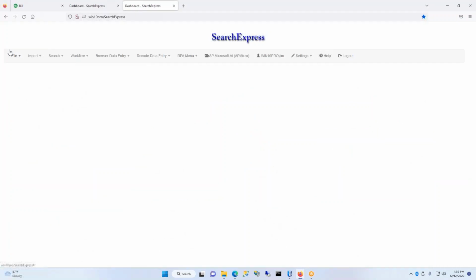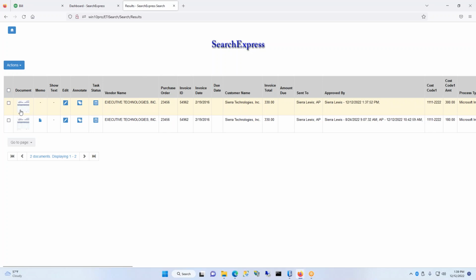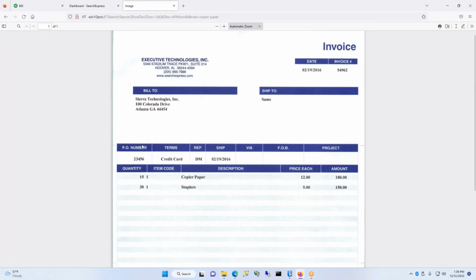Now also you can search on documents. You can search documents by putting in any word or phrase on the document. So maybe something, a line item like copier paper. Do a search and then view the document.